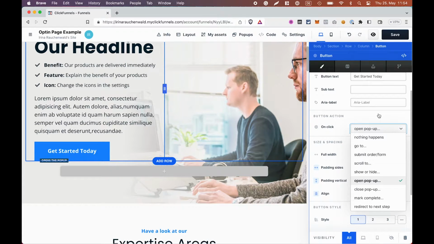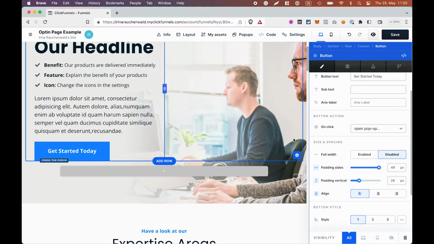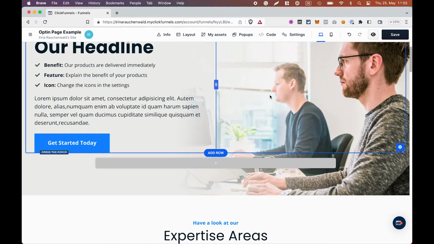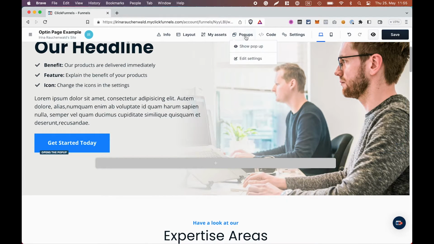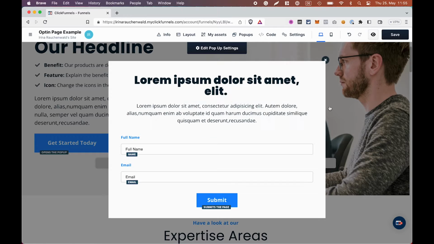For the button, you could choose different actions, but usually on the opt-in page, the goal would be to collect the information, to collect the email address of the contact, probably their name, and also submit this information to either a third-party autoresponder or to Clickfunnels if you collect the contact information in Clickfunnels. So we would usually choose submit order or form, or like in our case, open pop-up, because we have an input field where a contact can enter their contact information in the pop-up.